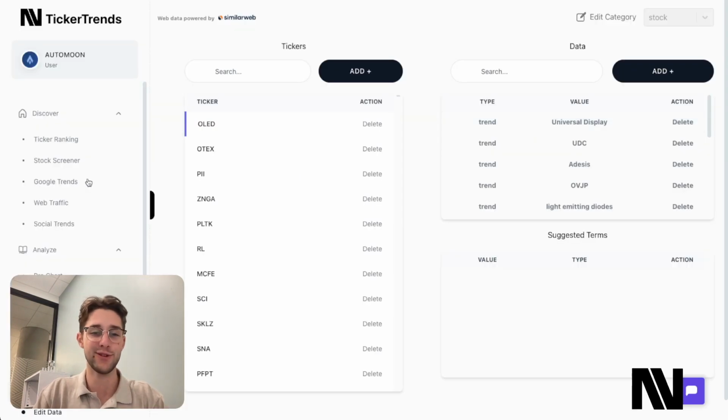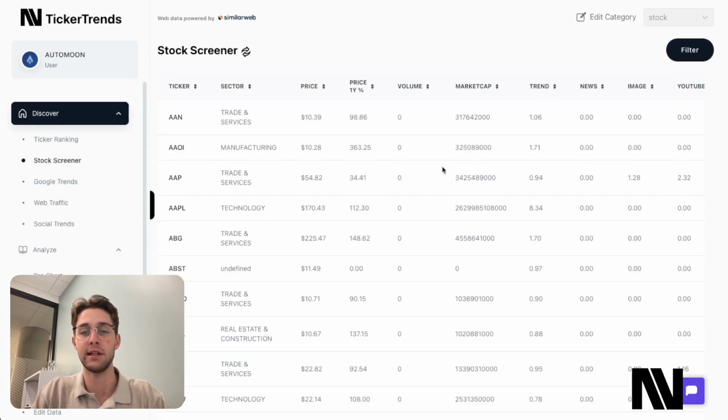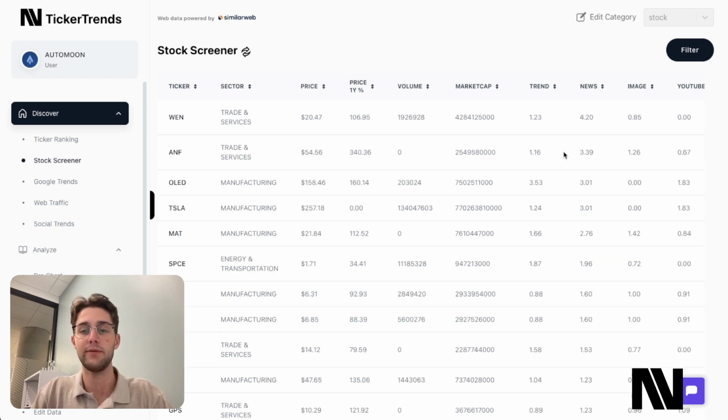So the first feature I'd like to look at is our new stock screener feature, which for me is one of the most valuable tools that we've launched in allowing users to discover opportunities based on their own criteria. What we've done here is we've taken the concept of a traditional stock screener and we've added columns for different forms of alternative data.